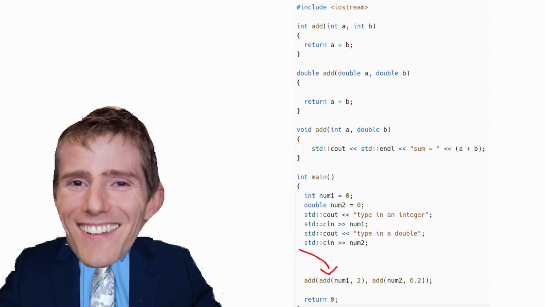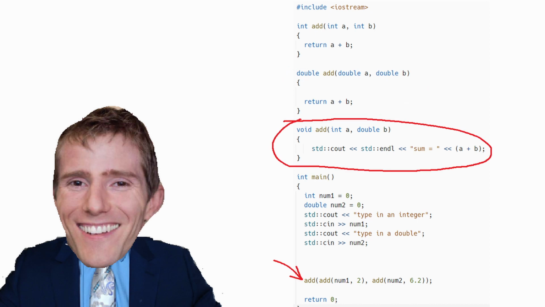first adds the integer provided by the user with 2. It does this by using our first add function that is accepting 2 integers. Then the program uses the second add function to add the doubles together. Finally, it uses a third add function that accepts an integer and a double and then prints the sum out.